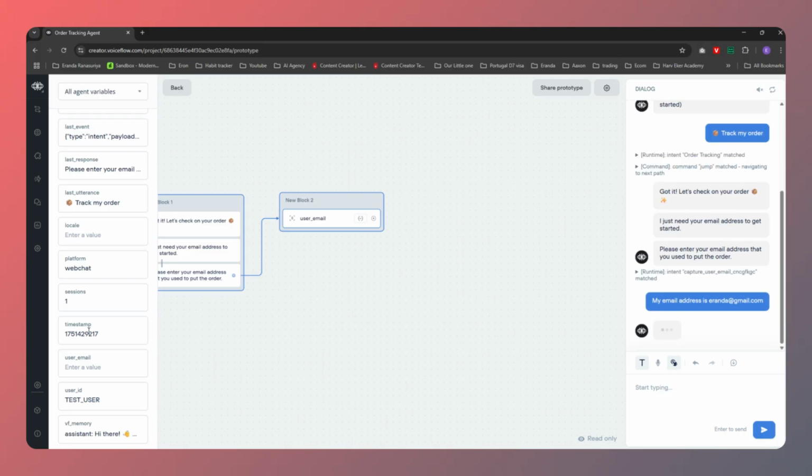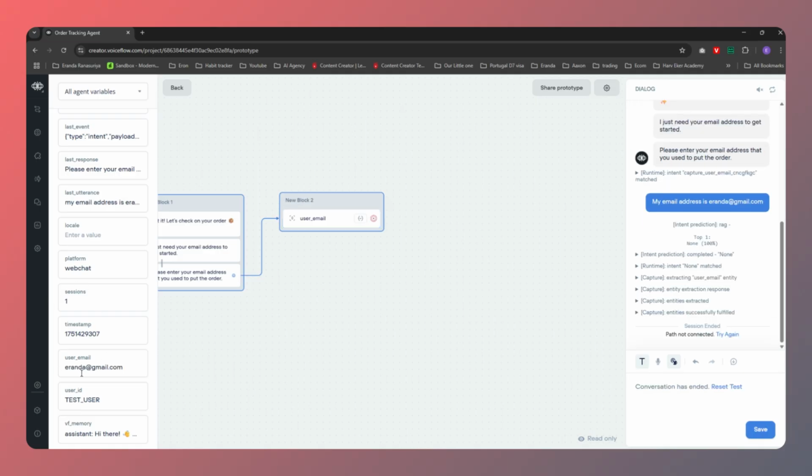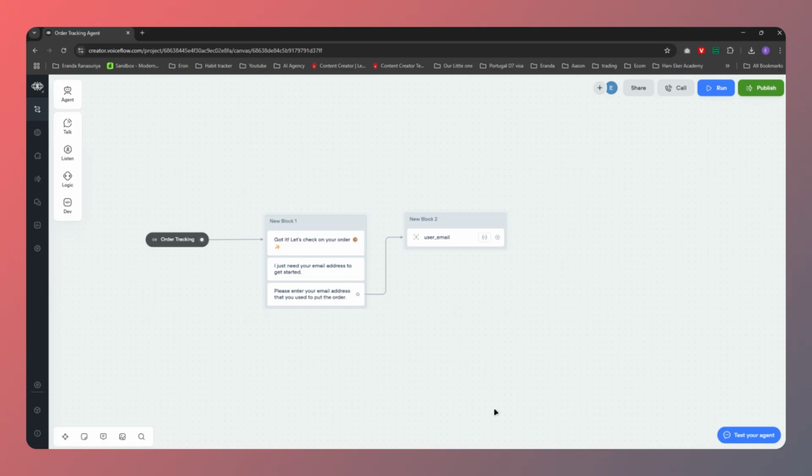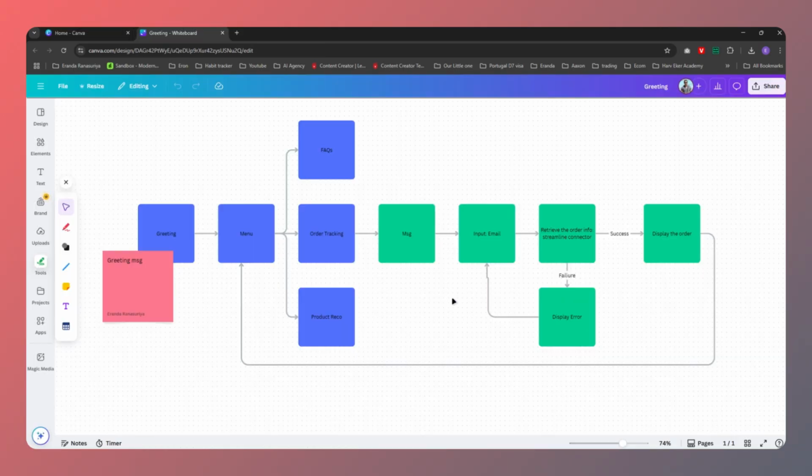Now it should update the email address here. As you can see, Aranda at gmail.com, it's captured the email address, even though we entered an entire string with "my email address is." So it's working fine. Let's go back to the flow and see where we are right now.